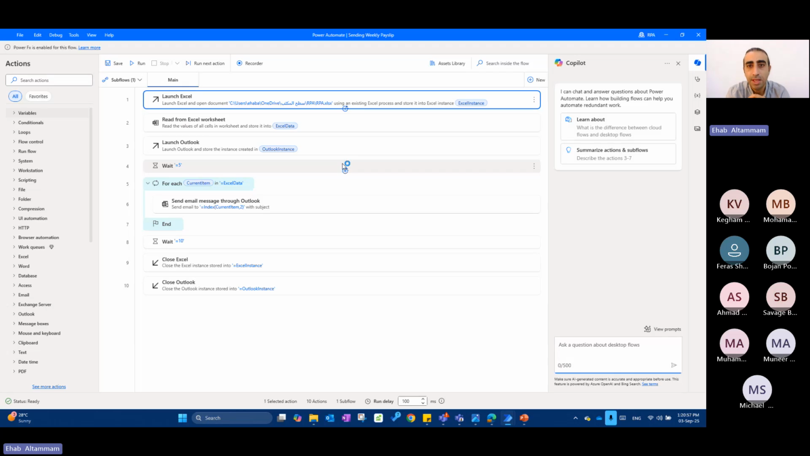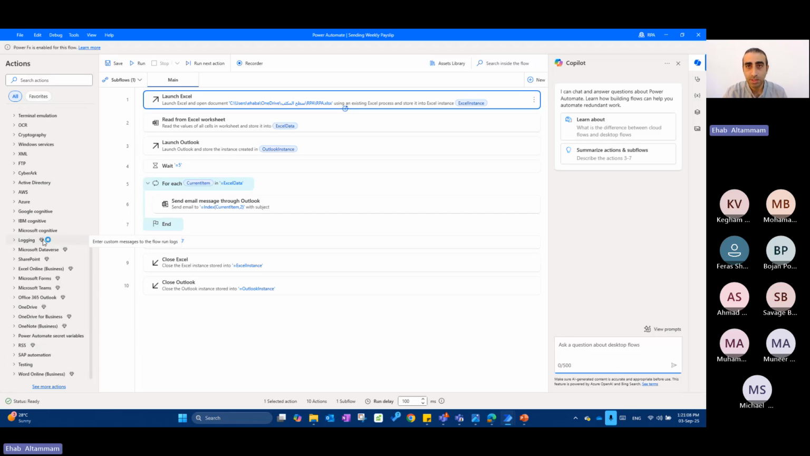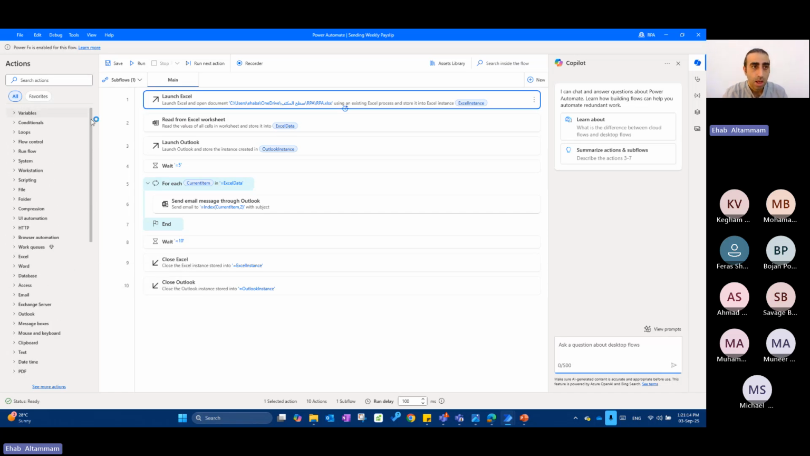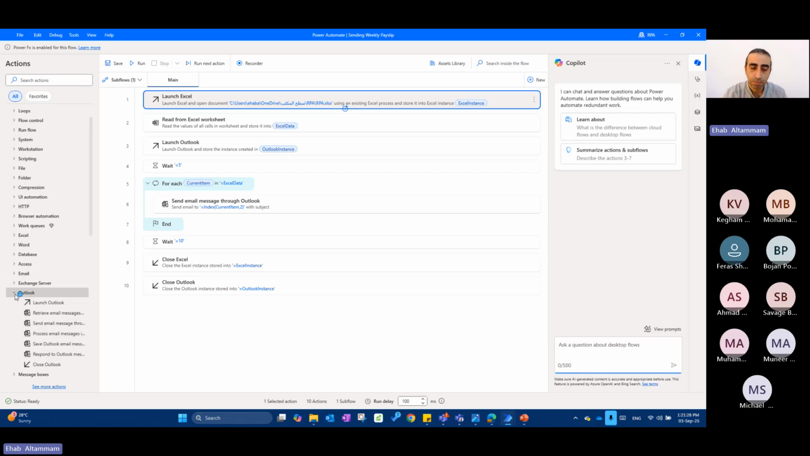Okay, so this is the editor of the desktop flow. On the left here, you see all the available actions that you can use. Some of these have this little icon that means it needs a premium license, but other ones you can use easily. I want to just touch base on some of the predefined ones, like Excel, for example. These are all the Excel actions that you can do. Word, same. Outlook, same. You can do email if you are on Exchange as well. All these predefined actions exist.